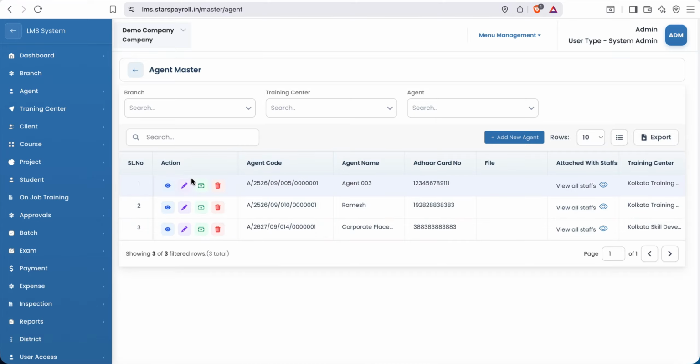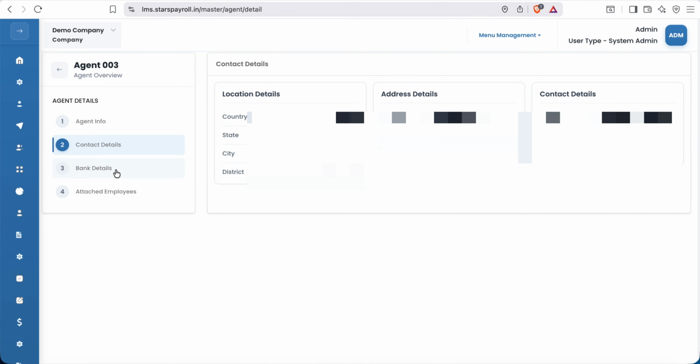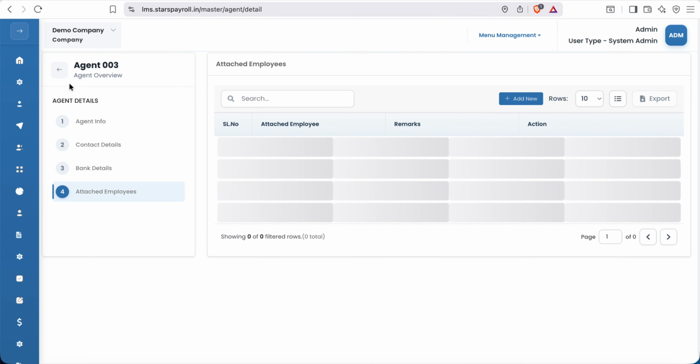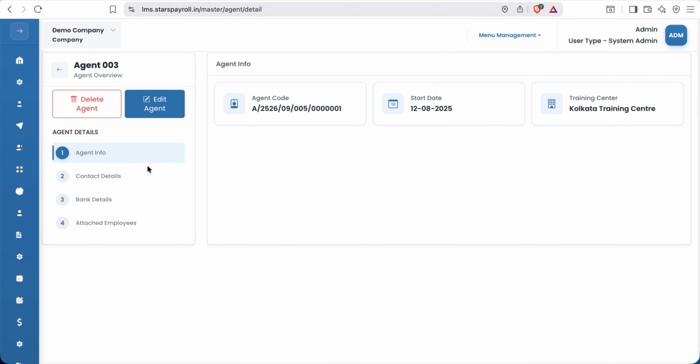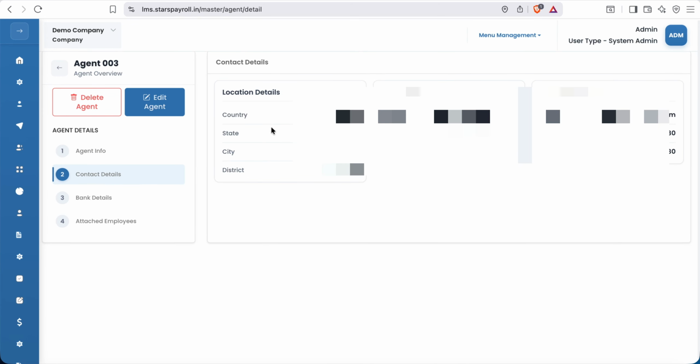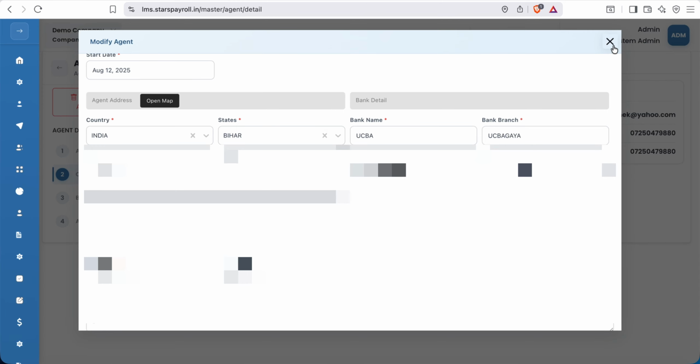So this is the agent table. Here we can view the agent detail. Each of the things we can view here. Then we can edit the agent info if we want. Here we can edit agent. We can choose anything, whatever we need to edit.